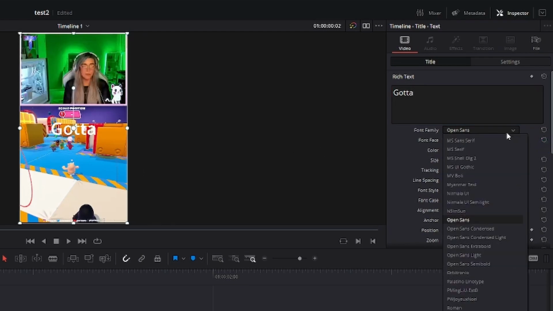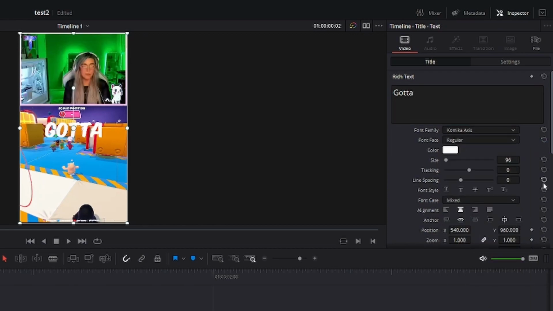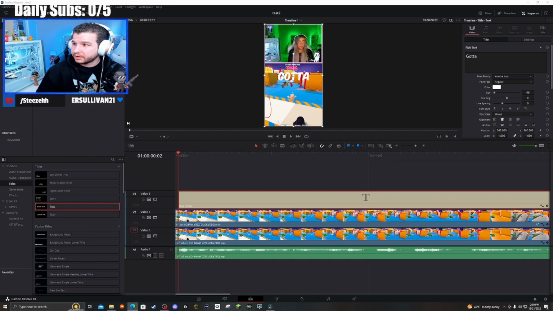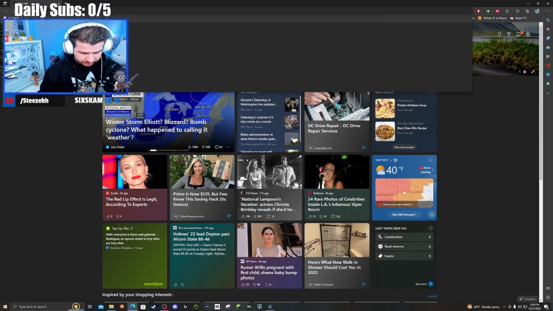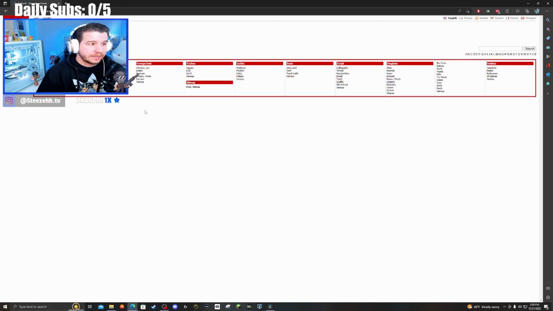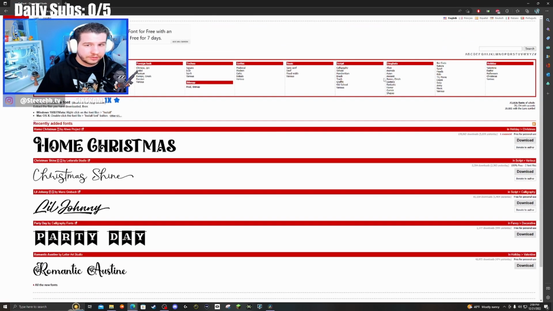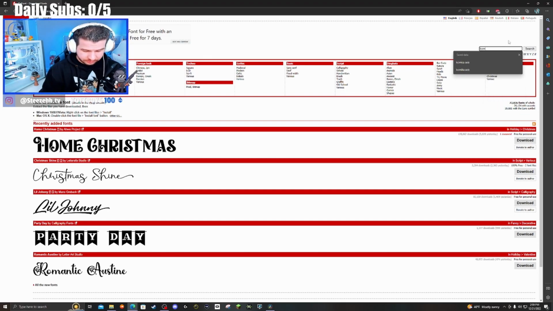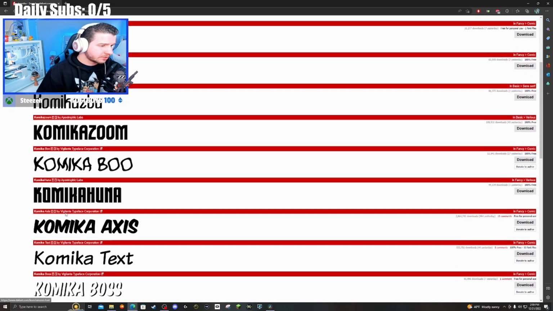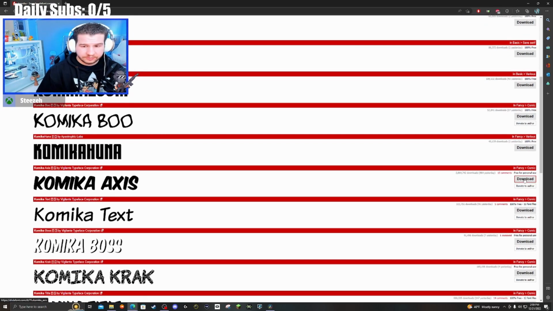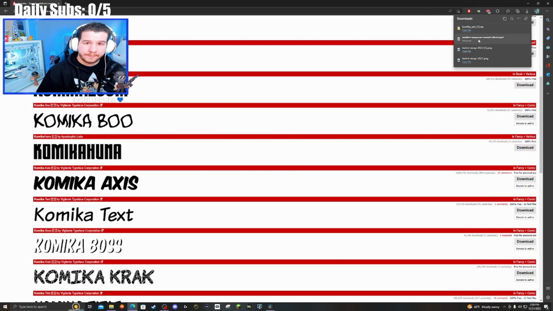Right here it says font family. I downloaded my own font called Comica Axis, and I'll show you guys real fast exactly how I did that. If you go to dafont.com, just type that in, it gives you literally any font you want. So you can come up here and type in Comica, and Comica Axis is right here. All you have to do is click download right here, and it downloaded it.